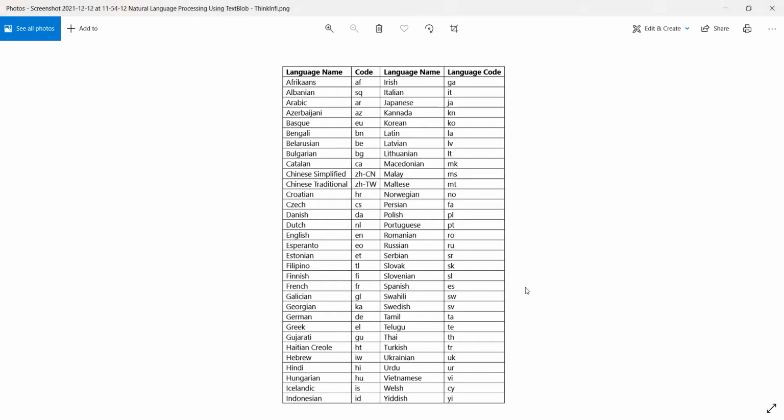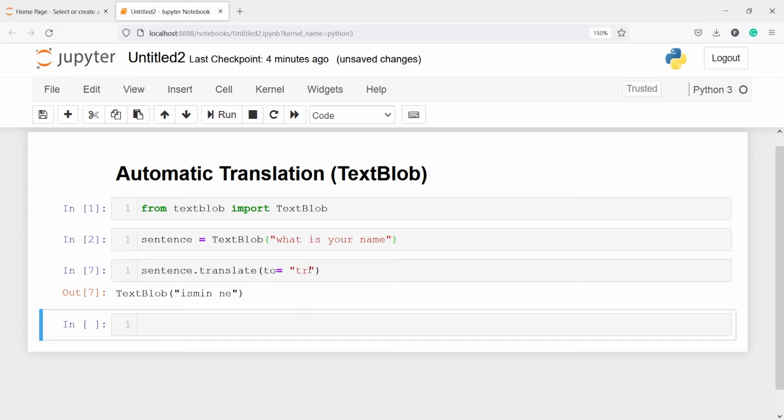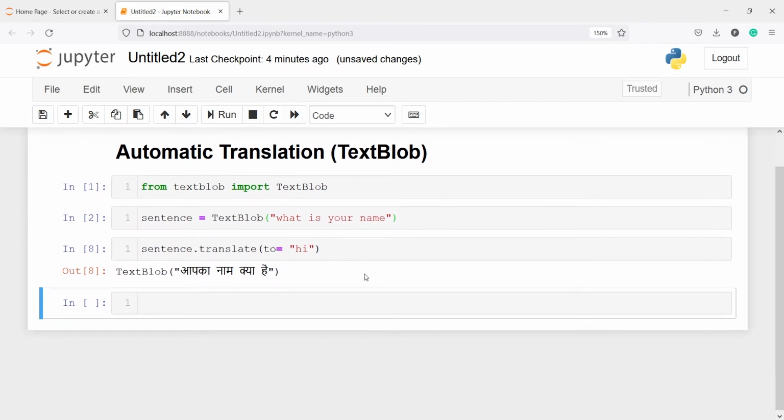If you want to convert it into Hindi, you will have to write HI, and I will write here HI, and here in the output you can see it is written, aapka naam kya hai. So you can translate it into any language, and we can do this for a word or sentence or anything.